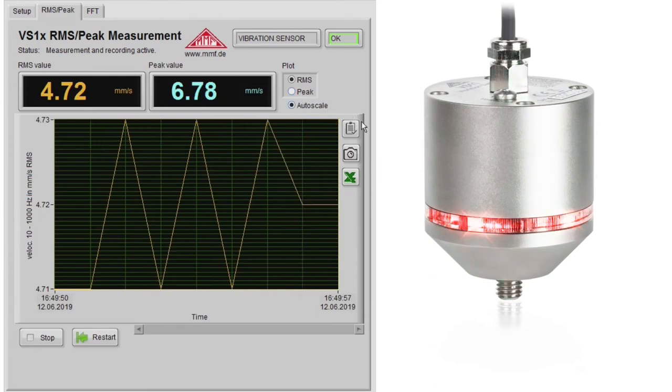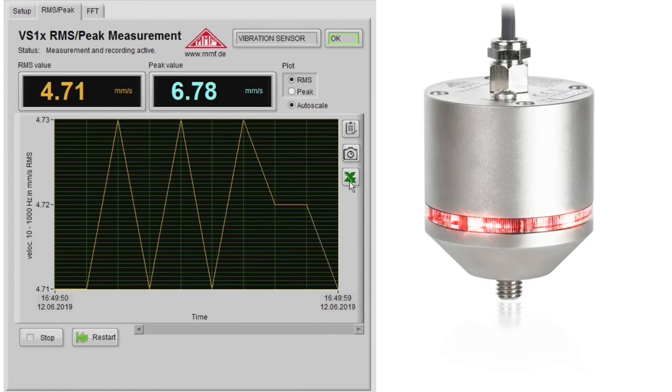All settings are stored in a non-volatile memory. The relay output and the LEDs indicate vibration alarms. The VS10 to 12 can be connected, for example, to a PLC input or to alarm devices.